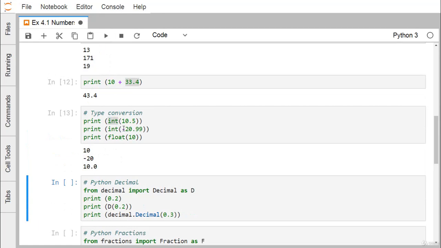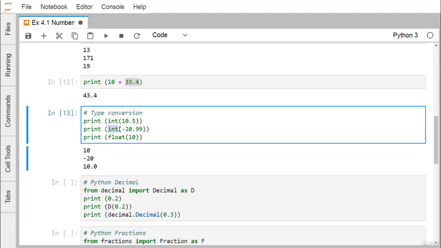Now here we are having this minus 20.99, so it is a float type. If we do the type casting to integer, we are getting this one as minus 20. So we can find that when we are doing the conversion to integer, it is not changing the sign of the number. So here we are having this float 10. This 10 is of the type integer because there is no fractional part, there is no decimal point. But as I did the type conversion here, the output has become 10.0.